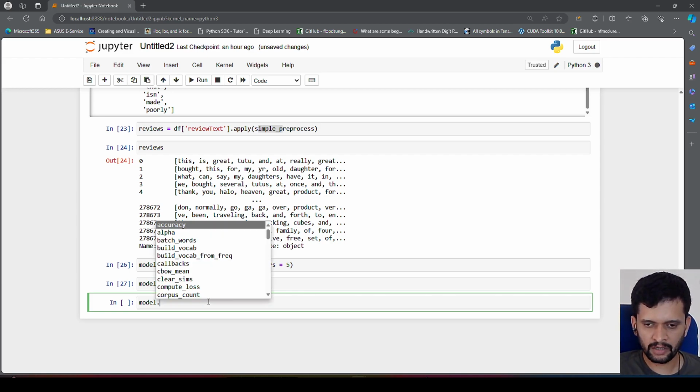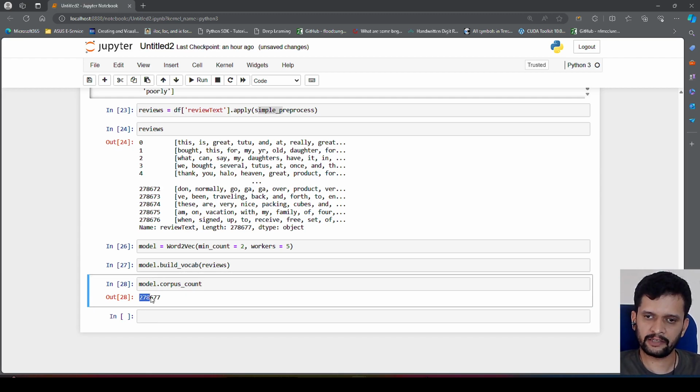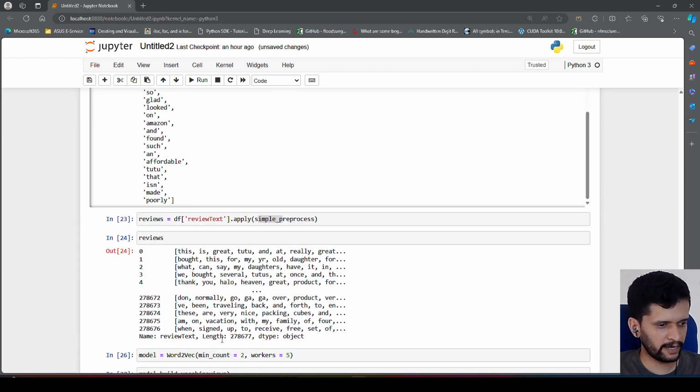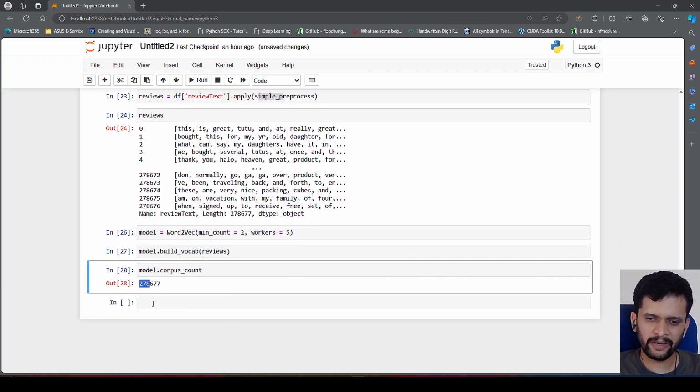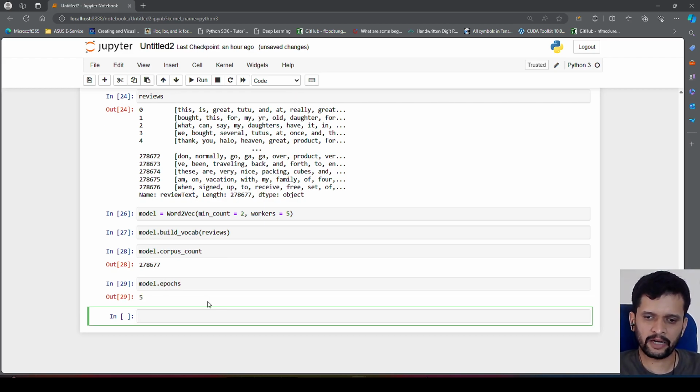So let's say model dot, let's see corpus count. How many does it have? Okay, it says 278,000. That's wonderful because it's matching the number of reviews that we had, right? And for how many epochs the model will be trained, that we can also see with model dot epochs. It's 5. So for 5 epochs our model will be trained.